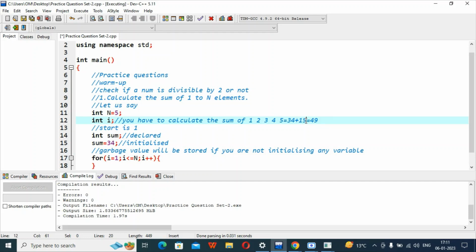That's why, why initialize with something? So that garbage value will not be stored. Why initialize with 0? So that it will not impact your answer, because 0 plus 15 is 15 only, so it is not affecting your answer. The sum of 1 2 3 4 5 is 15 only, and this 0 is not impacting, so it is performing both things. Neither is it allowing any garbage value to be stored, nor is it impacting the answer. That's why this 0 is perfect to initialize our variable with.